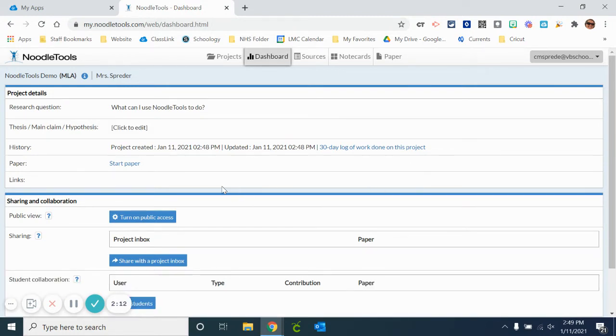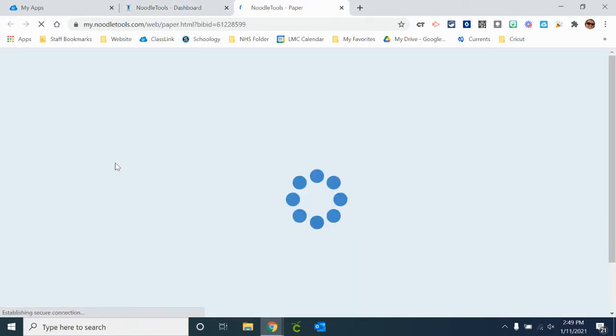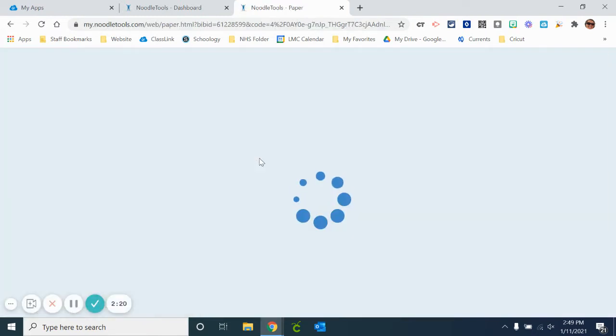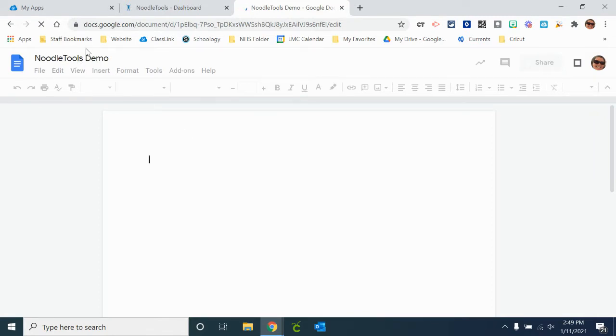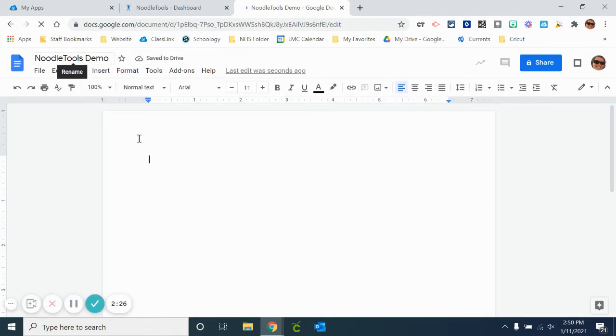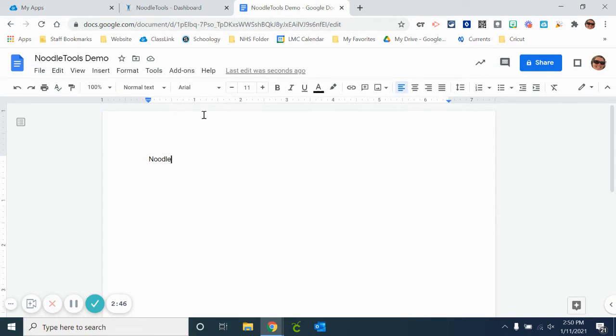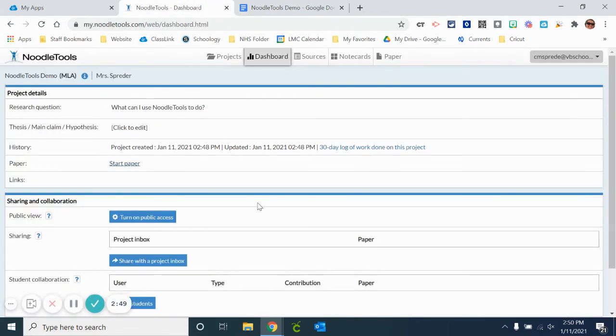The other thing that I can go ahead and do is start my paper. And you can see that it's going to just make me sign back into Google. And it will automatically name the paper the same thing that I named my project. And then this is where I can of course start typing my paper just like you normally would. If you need to organize it, no problem. You can go in and you can move it wherever you need to within your Google Drive, and that will still stay linked to your NoodleTools account.